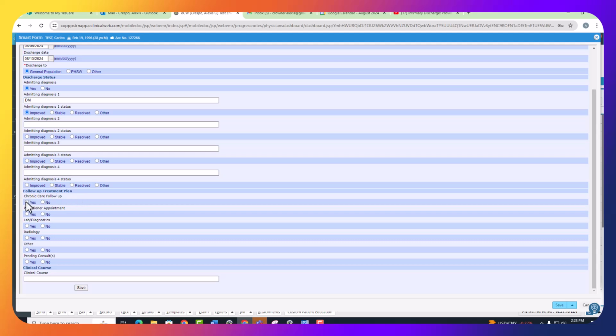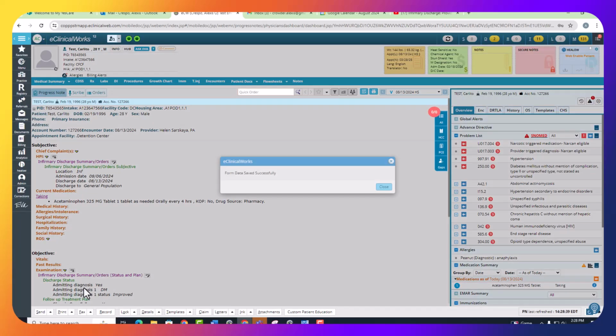If the patient is going to continue any follow-up treatment or labs or consults or anything like that, we want to make sure that we select yes for those options. And then when we're done completing our documentation, you click Save to save the progress note.